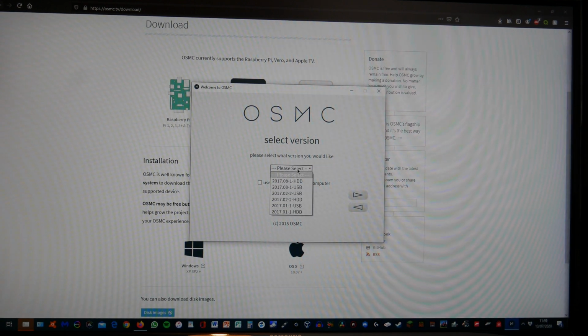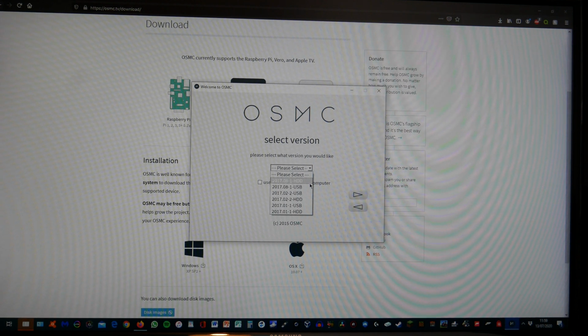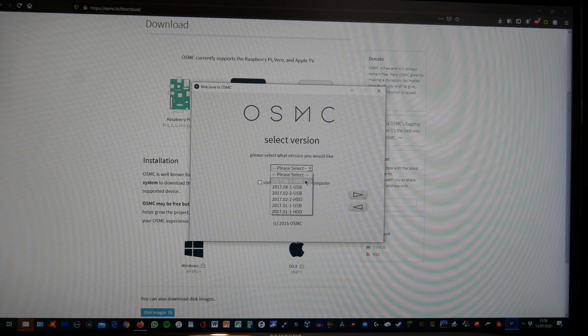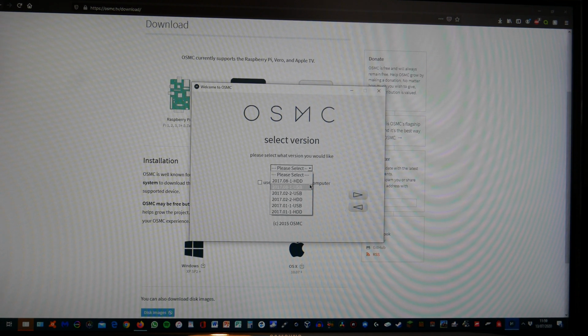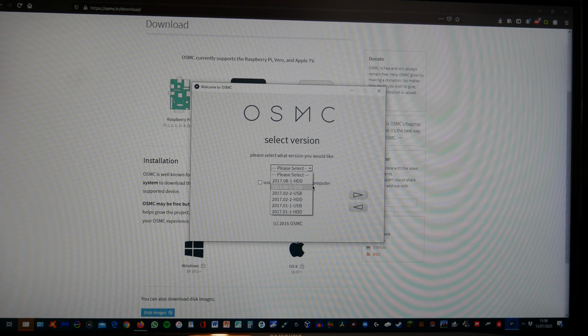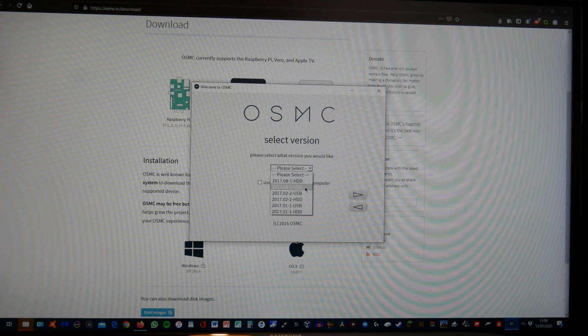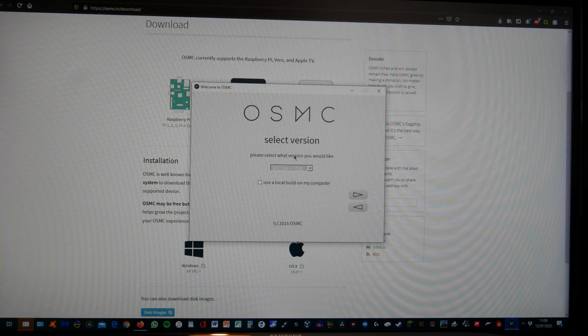Next, what version would you like? Okay, so this is the important bit. The ones that say HDD at the end will be installed on the internal Apple TV drive. The ones that say USB are the live USB option. So we are going to go for the latest live USB one. Make sure that is the right one. Let's go on to next.